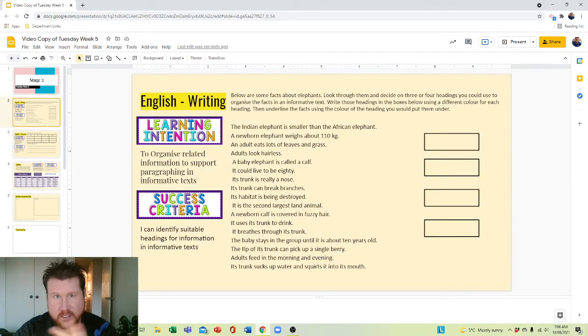So, continuing on our information text. Now, here, to organize related information to support paragraphing in informative texts. Now, have a look at this. Remember I said last week that we drop in Easter eggs as little mistakes for you to check out and find. Well, here are 2 of them already up there.